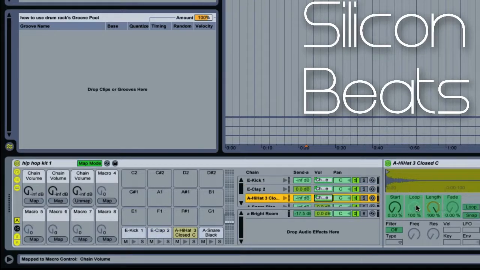So any of these parameters that turn green can be mapped to your macro controls. So it's just a matter of finding ones that are more valuable to what you're trying to do, and it's just a convenient way to tweak your kits. So you can see, I can set my volume, do it for my clap, and for my hi-hat.